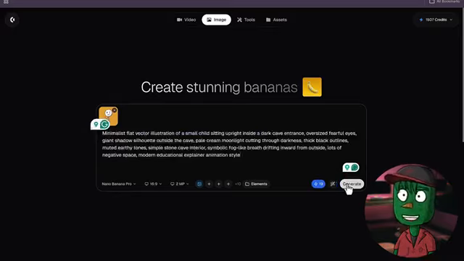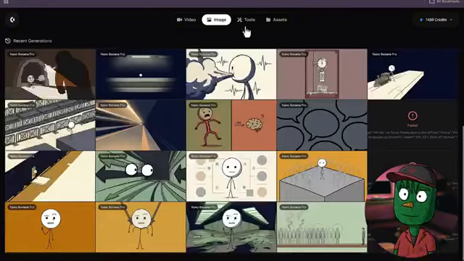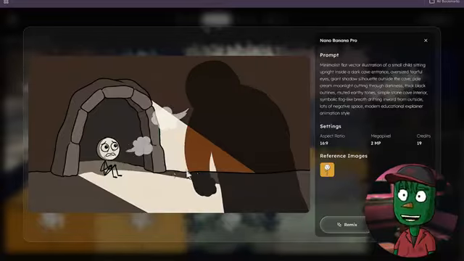So once you have your prompt and your reference image, you can now click on Generate. So once you click on Generate, Clippy AI is going to start generating your image using Nano Banana. As you can see, it comes out perfect. It looks exactly like what we want.